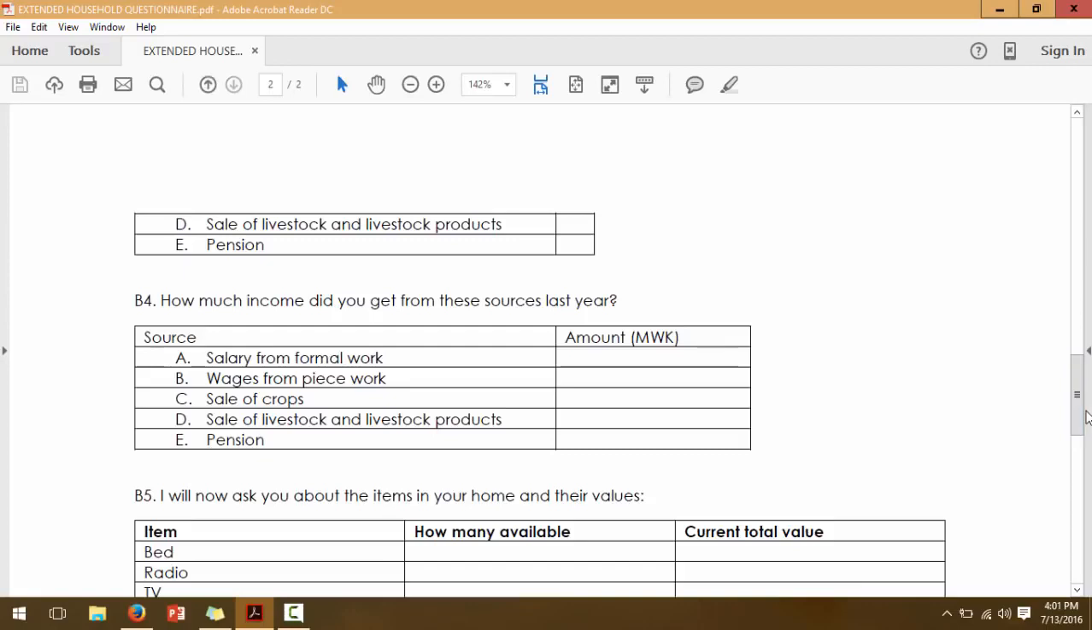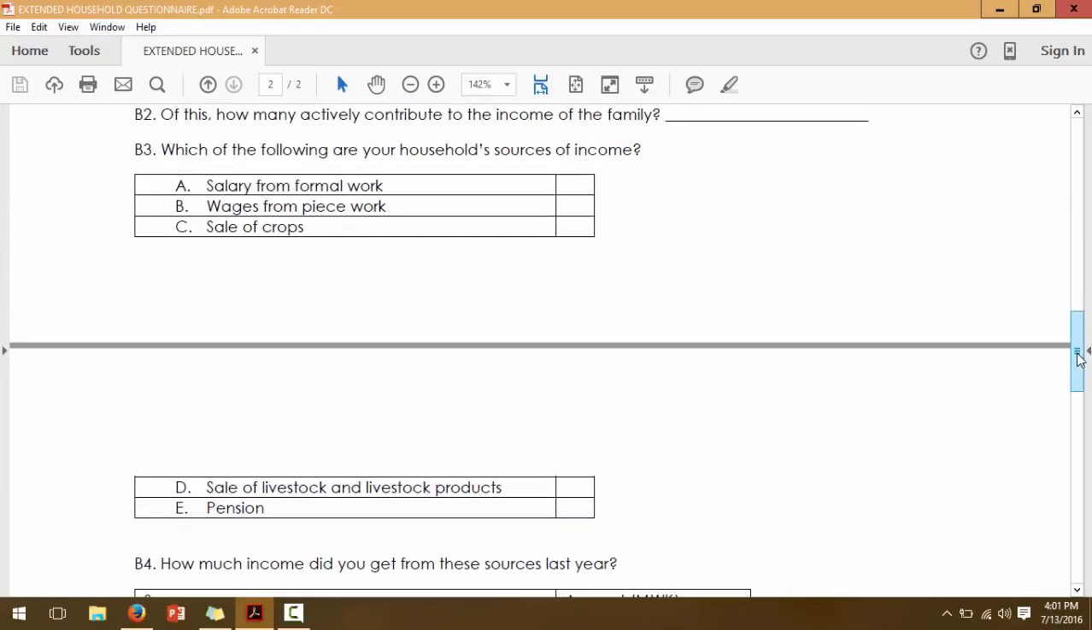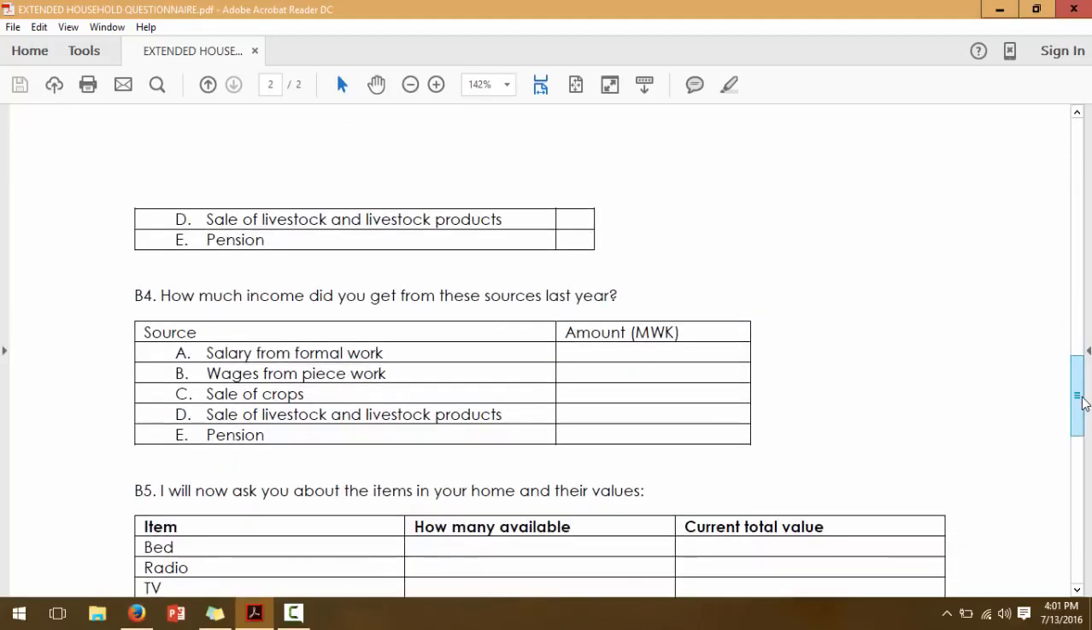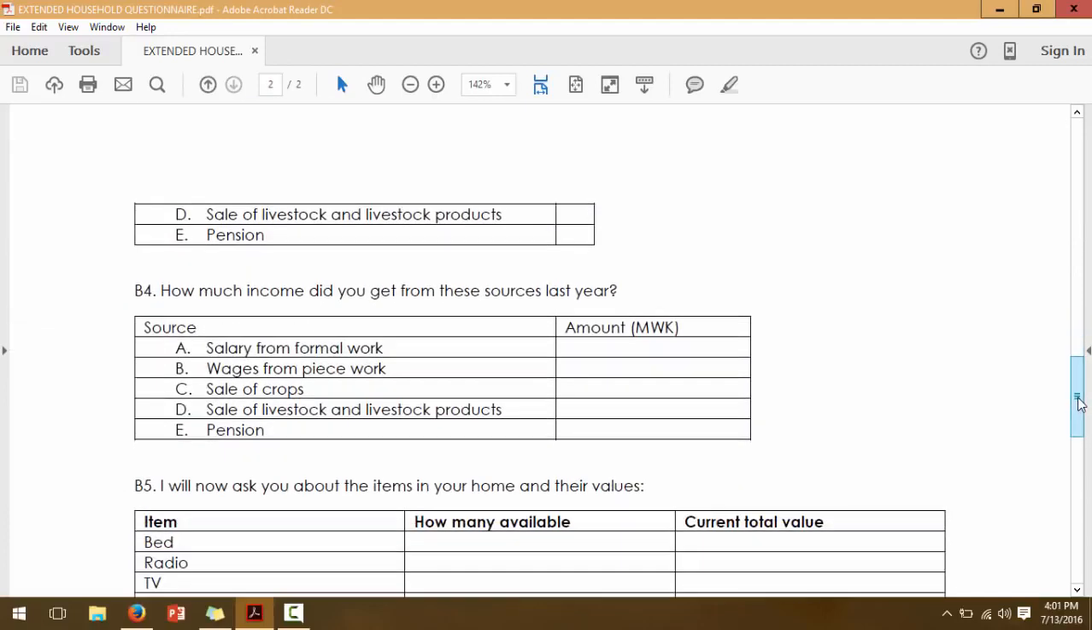All right. If you look at now, we have how much income did you get from these sources? Let's look at this question clearly. We have the first question, B3, which says, which of the following are your household's sources of income? So if someone says salary from formal work is their source of income, that's the only time we want to show the question about the amount of salary they have got. If they did not select salary from formal work, I don't think we need to show them the question of how much money they received as salary. I hope you agree. Great. So we are in agreement.